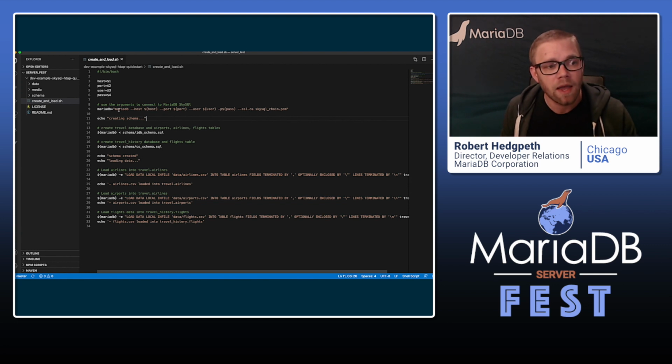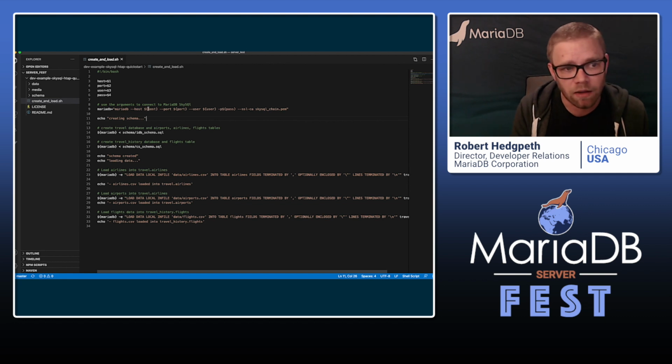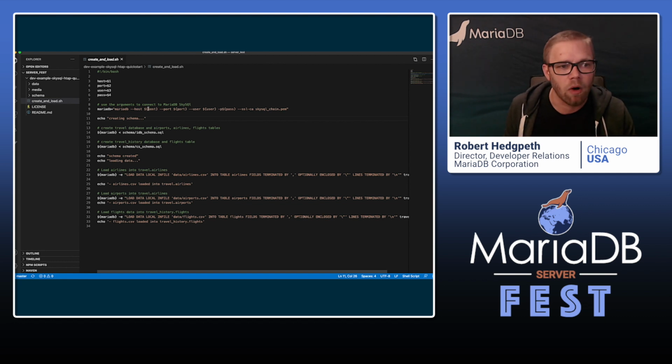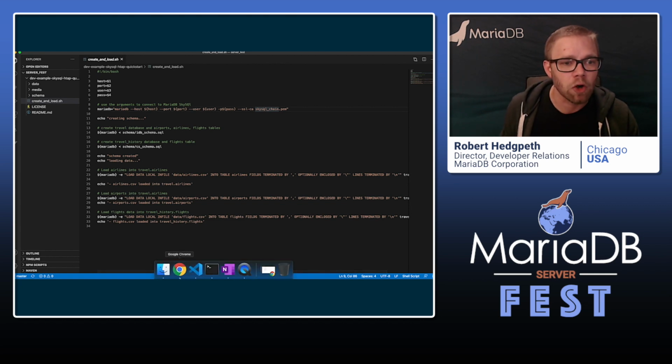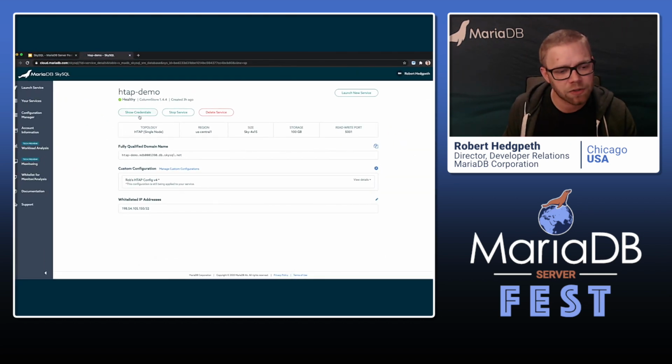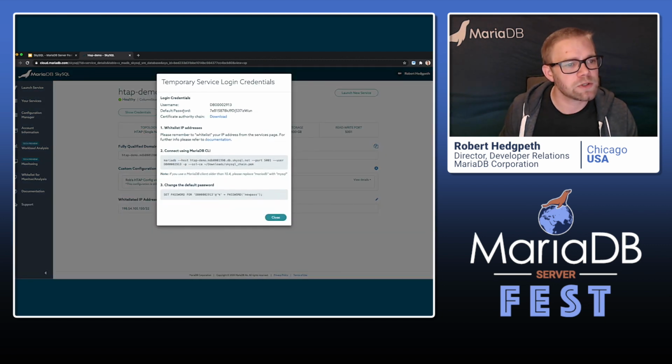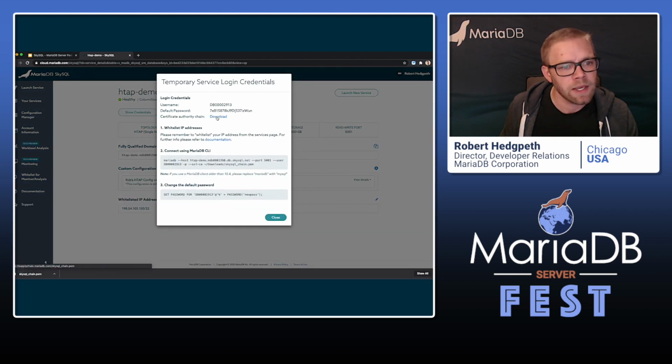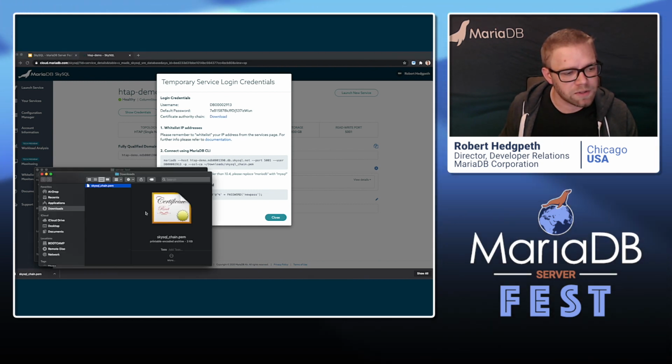As we get into this shell script, we can see that I am simply using the MariaDB client, and I'm providing it things like the fully qualified domain name, the port number, the username, the password, and that SkySQL chain PEM file, which is the certificate authority chain file that I can use on the client to tell the server that I can connect. So before I can use this shell script, I need to go back out to SkySQL and download this file. So I'll download the file.